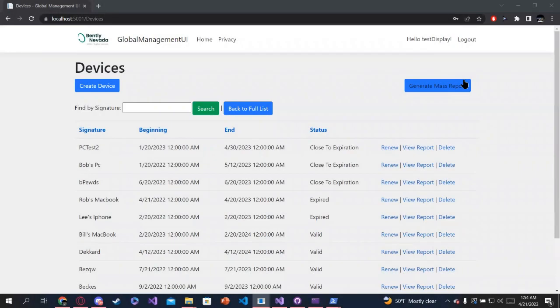Hello everybody, this is Nathaniel McFadden, and I'll be discussing the devices webpage for the Bentley, Nevada Global Certificate Management Platform. To begin with, I'll go over the general structure of the webpage, its function, why it's useful, and then demo some of its key features at different user levels.